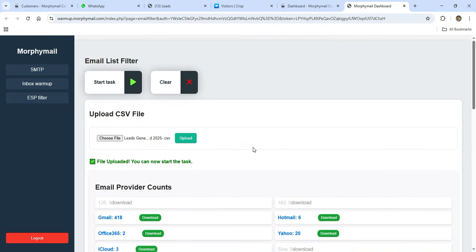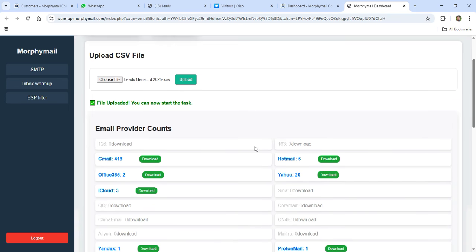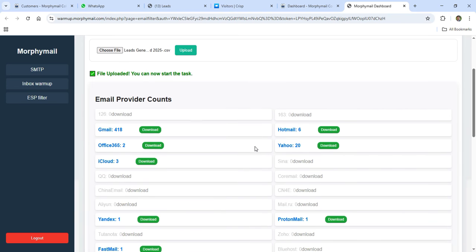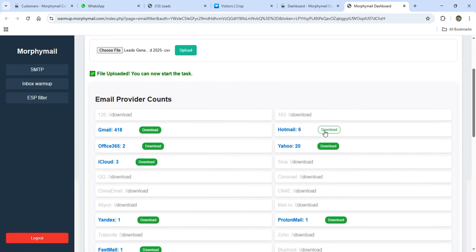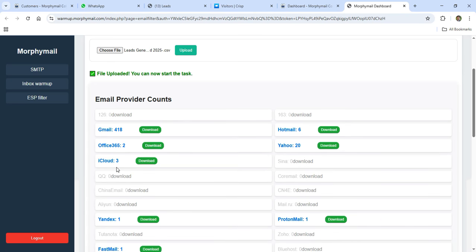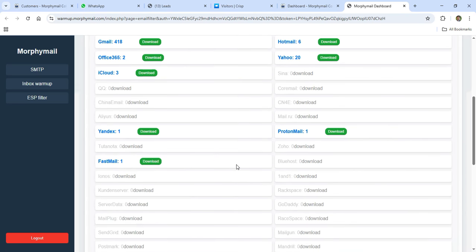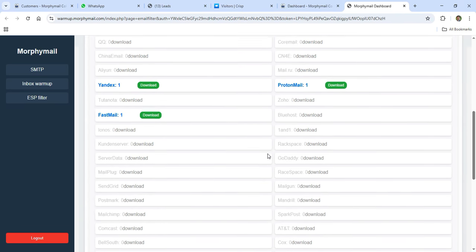You can see that it is very fast. It is lightning fast. Your email list got split up into different ESPs like Gmail, Hotmail, Yahoo, Office 365, iCloud, Yandex. There are different ESPs. Proton Mail.